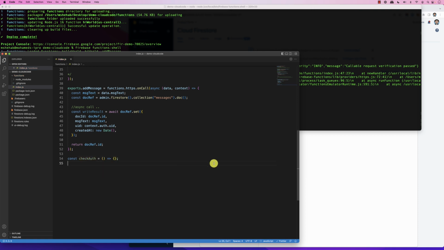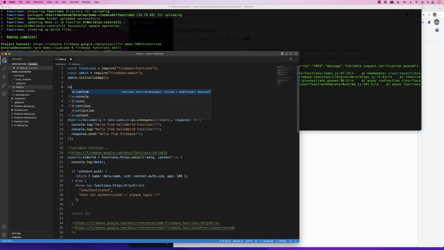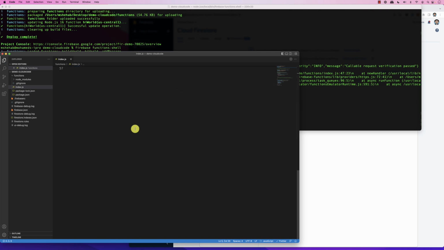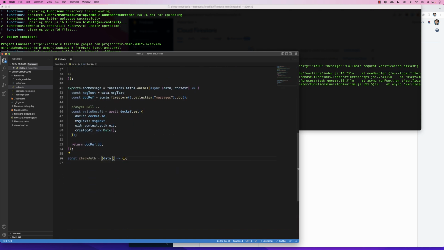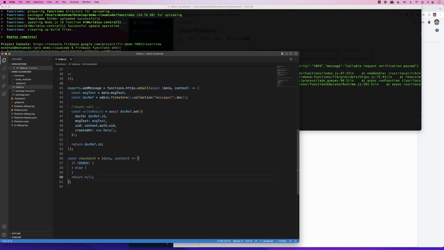Okay, here it is. So the function is called checkAuth. And basically, I'm going to create a variable here at the top. I'll call it const debug equals false. Let's say it's equal to true. And then the function is going to get the data and the context, just so that it can figure things out. Okay, then we say if you are debugging, else you are doing something else. So basically what we want to do is check whether the user is authenticated or not, and return null if the user is not authenticated.